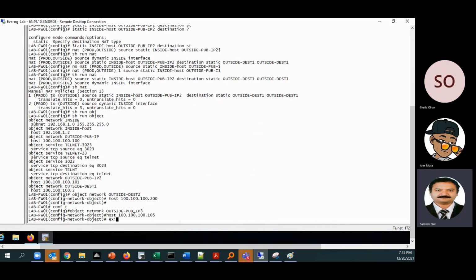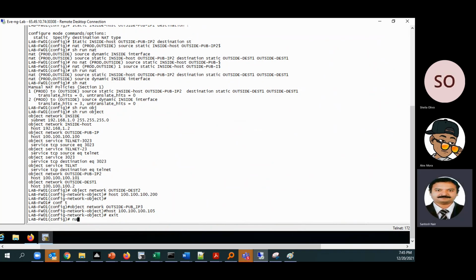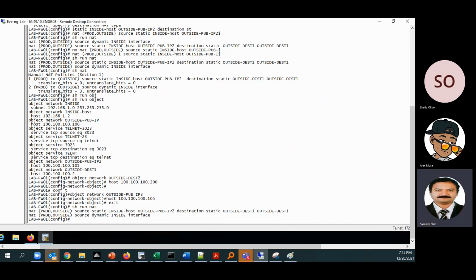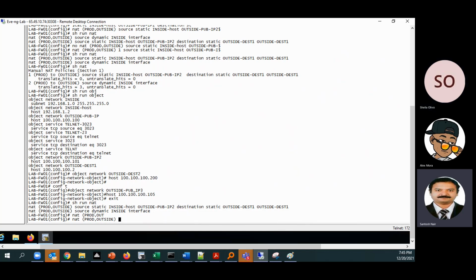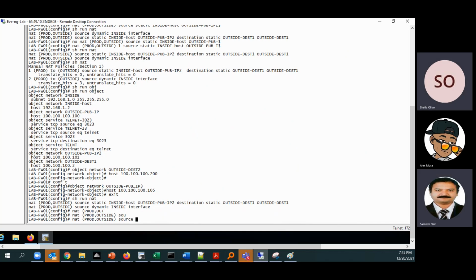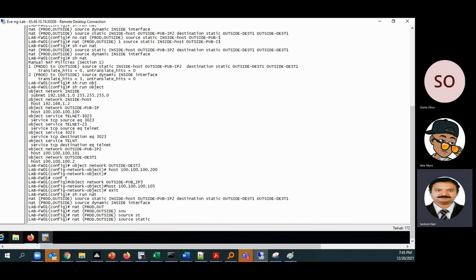Okay. What we are going to do now is NAT. First of all, let's check what is the NAT rule now. We will remove, we can keep this also, that is fine. We will just make that rule the first one. So NAT, you guys guide me on this. Outside, outside. Source. We are going to change the source statically. Our inside host will be changed to what IP address? This one.